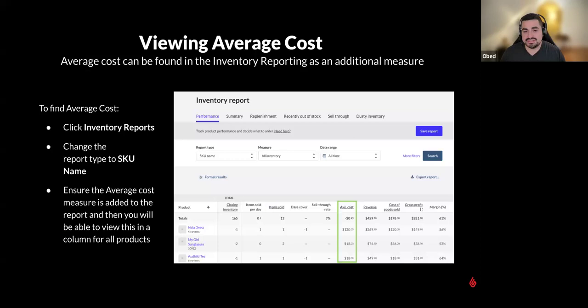So if you'd like to see what the average cost for your products is, you can view that in the inventory report. So you can go into inventory reports. Doesn't matter which report type you use, but you can change the report type to SKU name, so you can see each product separately, and then you can add the average cost measure to that product. So you just make sure that's included, and you'll be able to see the average cost for each product.